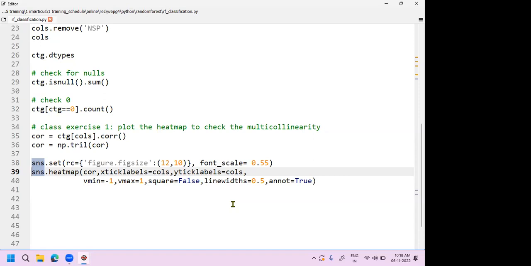So cor is the first variable, which is the correlation matrix. xticklabels and yticklabels are the X and Y axis names. vmin and vmax are the minimum and maximum values for correlation, -1 to +1. Annotation equals true means you will get the values inside the box. If you don't want that, you can suppress it by setting it to false. And using the color, you can make out that darker color means high correlation, lighter color means less correlation.